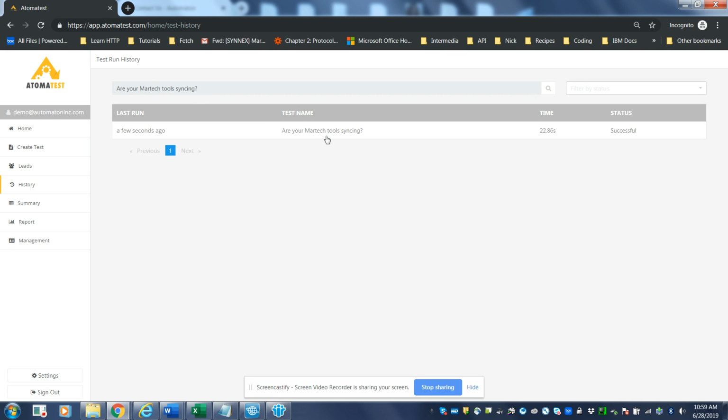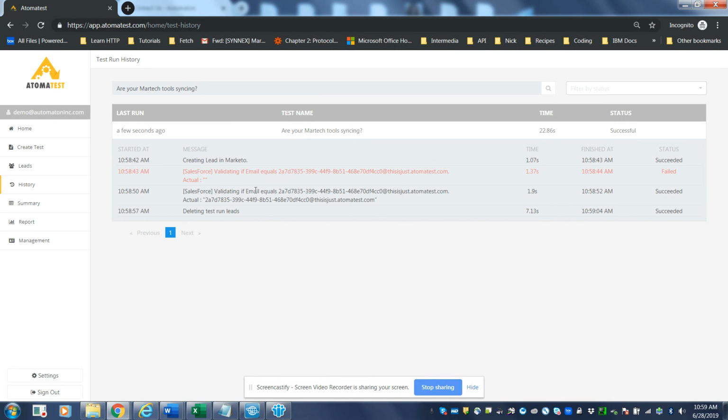Under history, we can also see the actions that occurred so that if a sync did not occur, we could search for this email address in Marketo and understand why that lead didn't make it into Salesforce. Maybe there's an exception rule, maybe a value change on one of your fields that require a change in field mapping. So with this simple test, it's a way to keep a pulse on your sync between your systems.